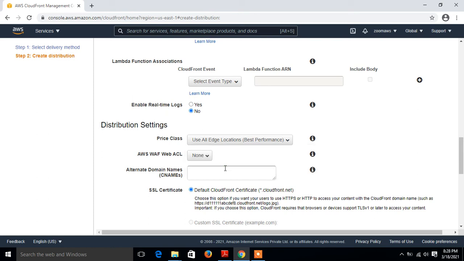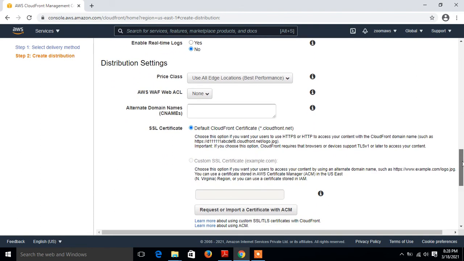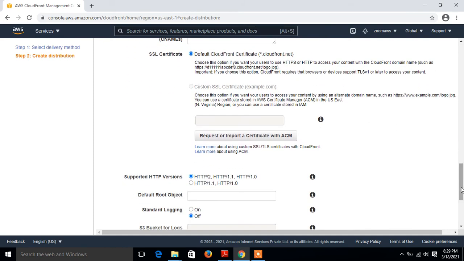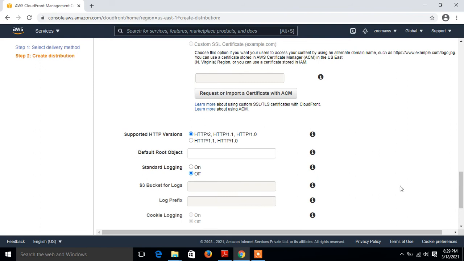Okay, and scroll down a little bit more. There is some SSL certification. So if you want to configure the SSL, you can go there, and move to the HTTP versions, 2 and 1.1, all enabled. Now that is the default root object, that is very important.